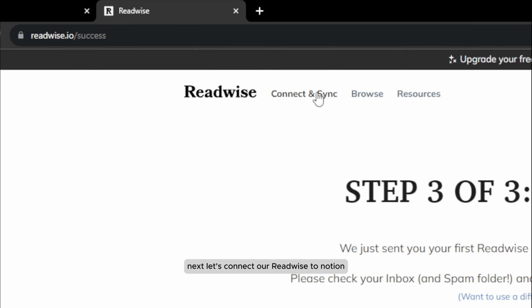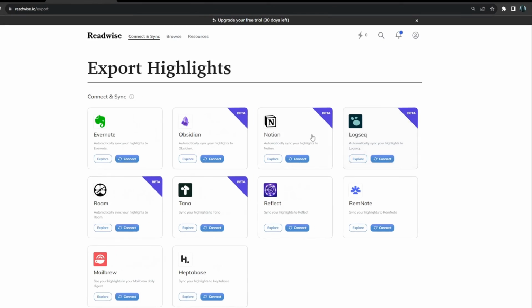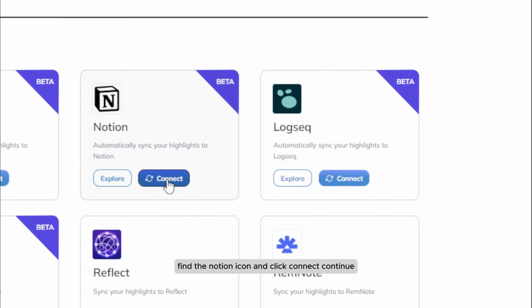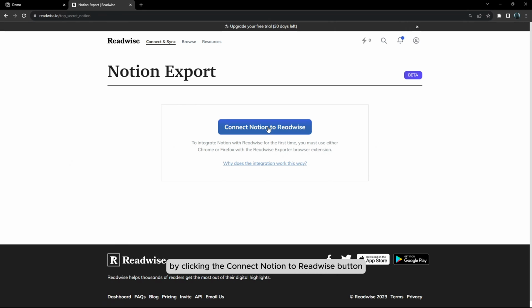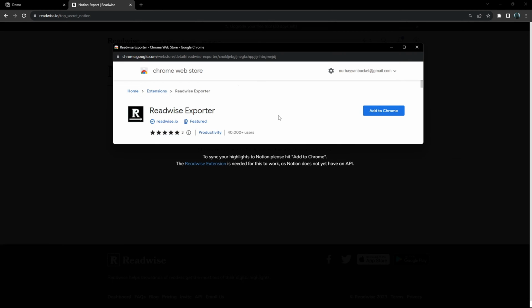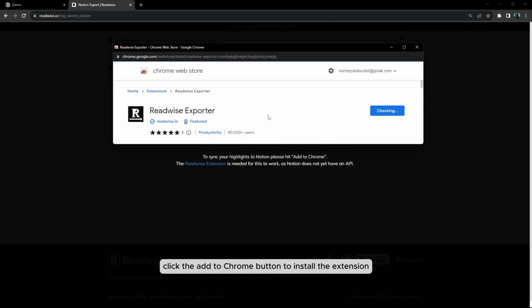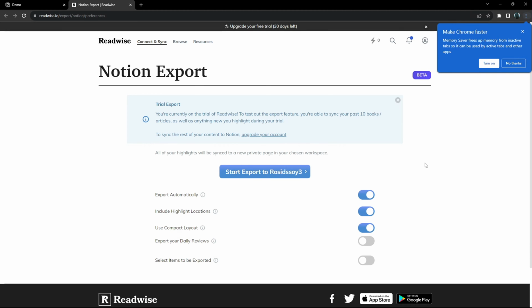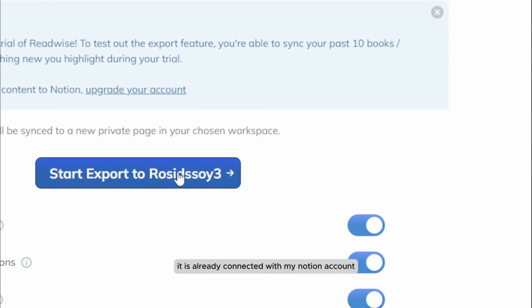Next, let's connect our Readwise to Notion by selecting Export Highlights menu. Find the Notion icon and click Connect. Continue by clicking the Connect Notion to Readwise button. It will open a new browser window and you need to install the Notion Exporter extension. Click the Add to Chrome button to install the extension. Now, as you can see, it is already connected with my Notion account.